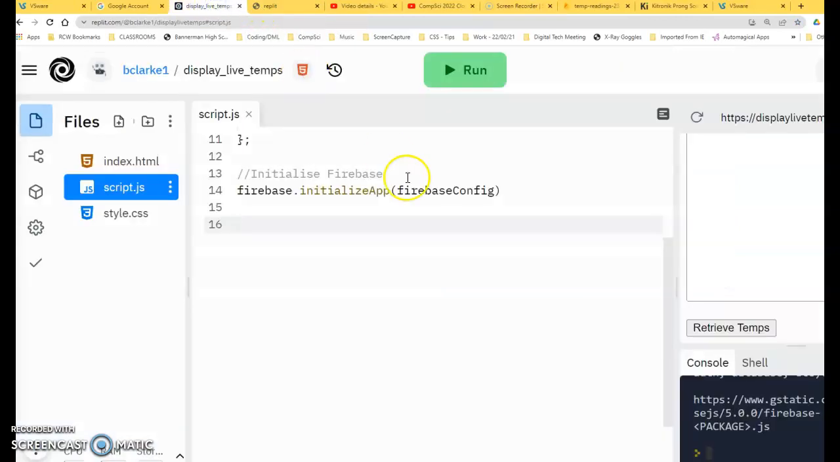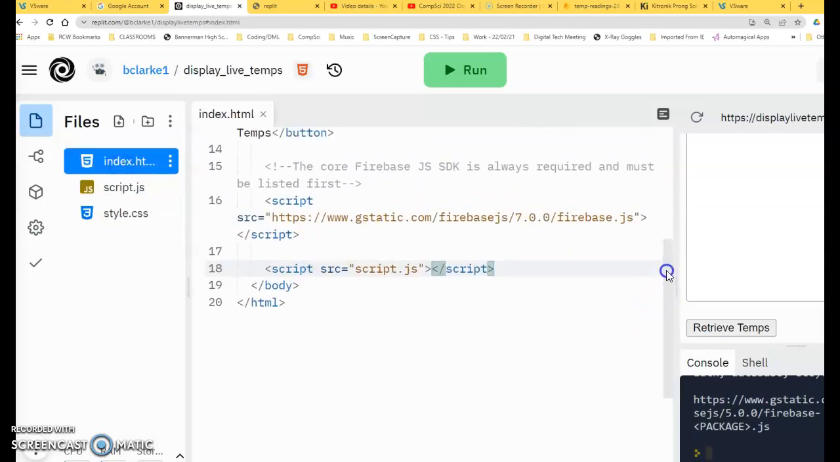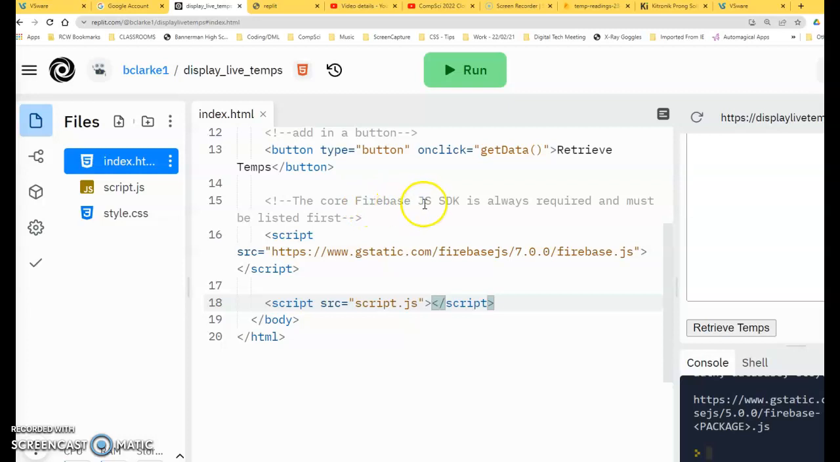So we have our connections made with Firebase now at last. Just to say there again, the core Firebase JavaScript SDK, we must connect to this first. This is like saying, all right, we want to make a connection between our website and Firebase in general.